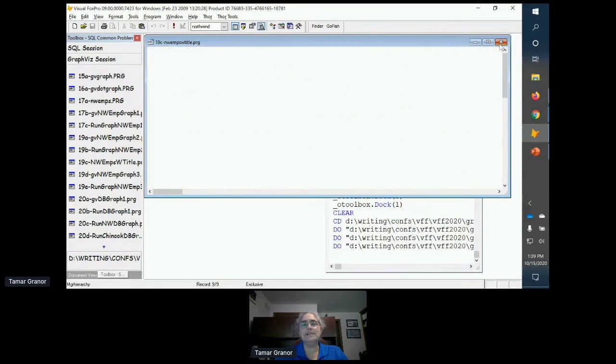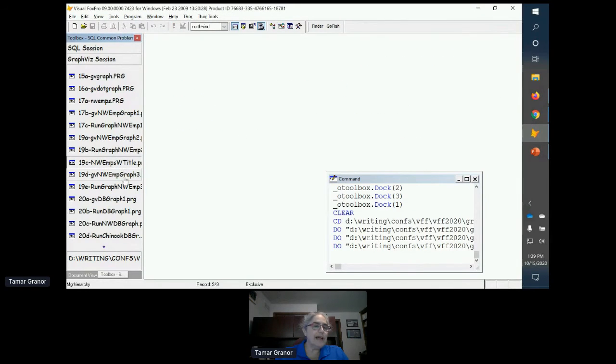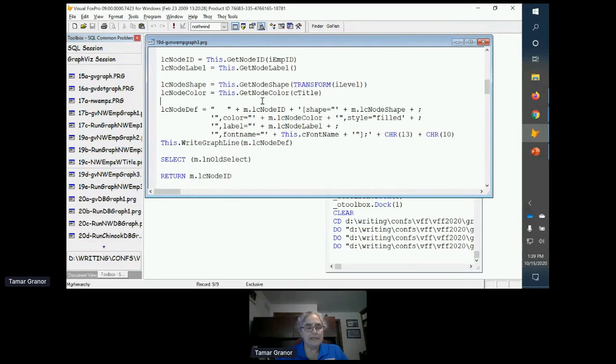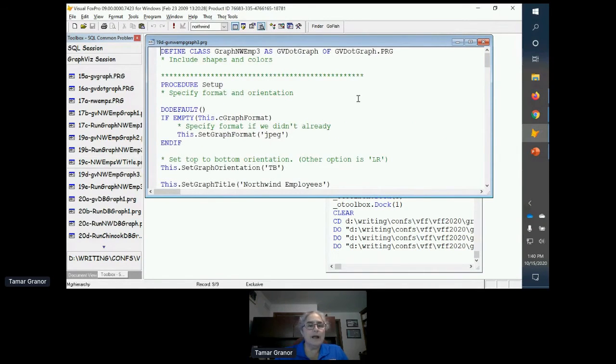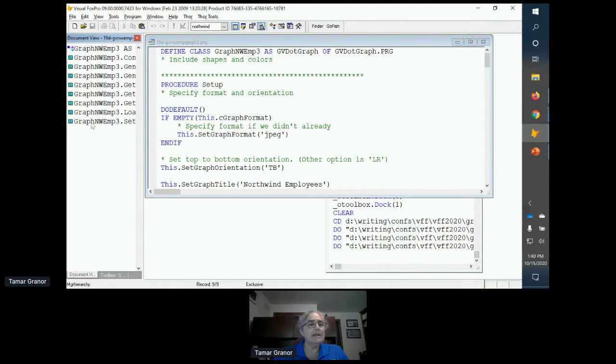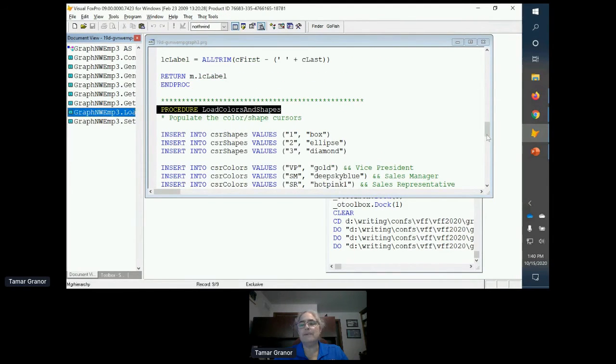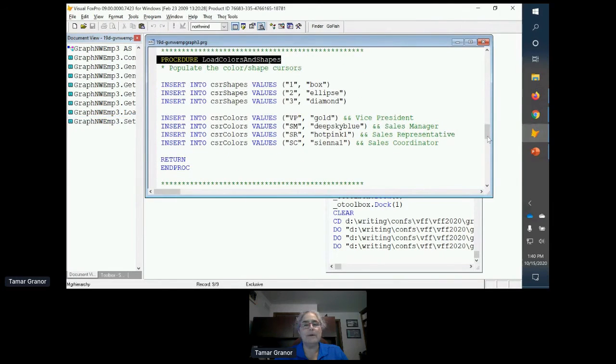All right, so what is the class doing? The new version of the class, and again, this is a different subclass of GV.graph, starts the same. The load colors and shapes method has a little more code in it because now it's got to load up the colors based on abbreviations. And where this got interesting was that this expects a 2-character abbreviation, but the job titles are full strings.